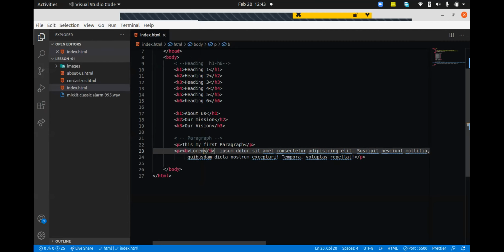Then another way of making your text bold is using a tag called strong. The strong tag also makes your word bold. So let's introduce the strong tag. You can take note of all these tags. You'll be using them often. So let me cut this and paste it here.